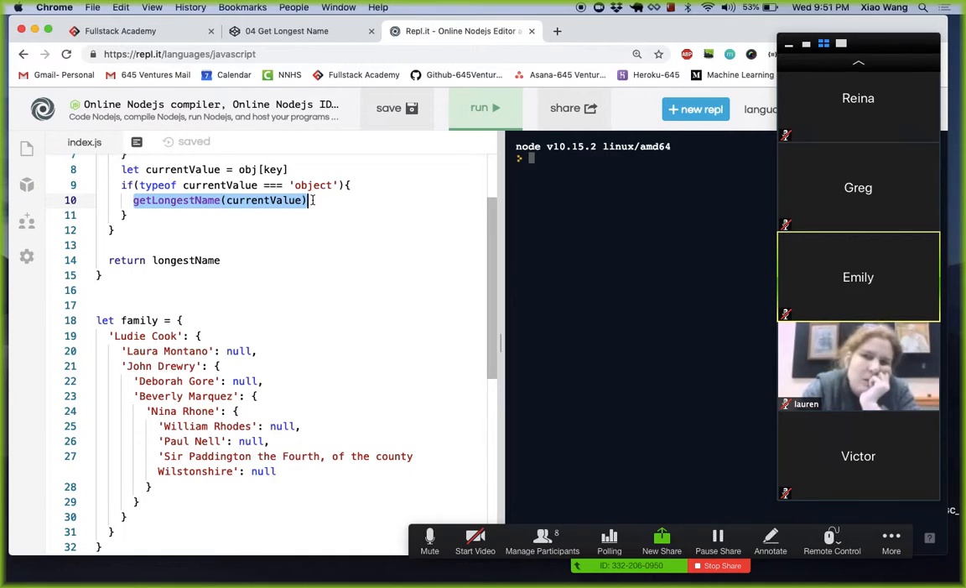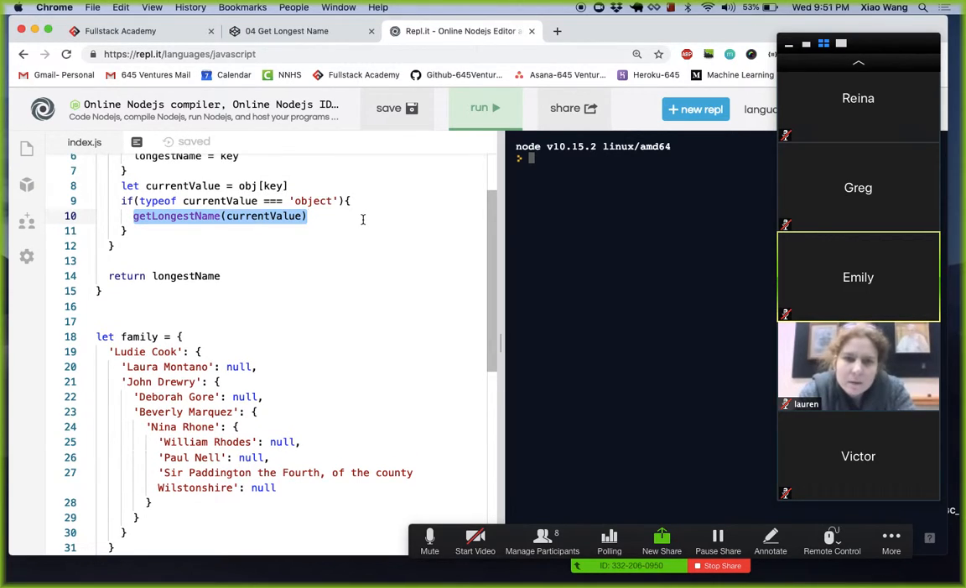Not that Emily's wrong, but just to make sure that people are really understanding this. What does this actually get me here when I call get longest name and I'm passing current value? It should give you Laura Montano, right? No. I'm not really looking for the answer. I'm looking for conceptually what it is getting, what it is doing, and what it is trying to return to me. It's trying to return to you the longest name of those keys.